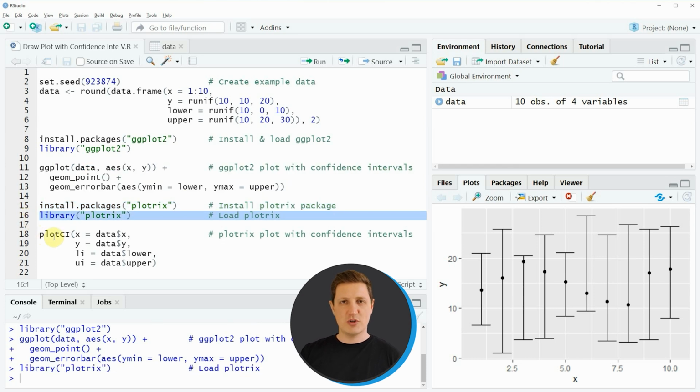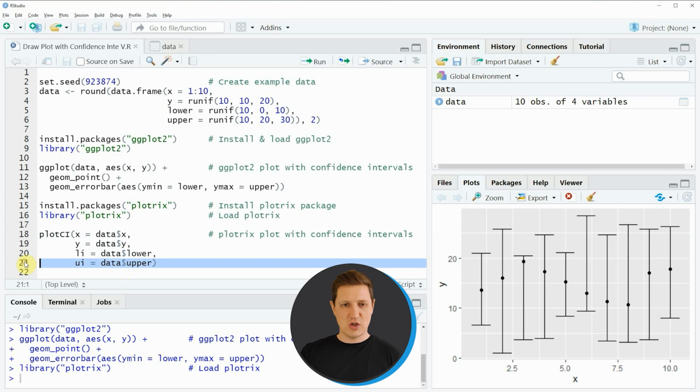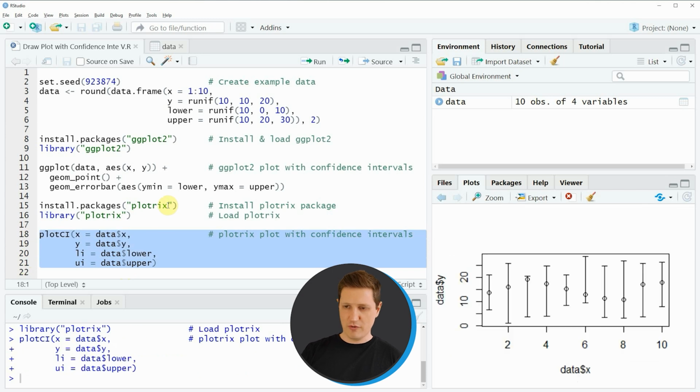And then we are able to use the function plotCI, which is provided by the plotrix package. And within this function, we need to specify our x column, our y column, and the lower and upper confidence intervals. So if you run lines 18 to 21 of the code, you can see that another plot is created, and this plot is also showing our points with confidence intervals, but this time based on the plotrix package.